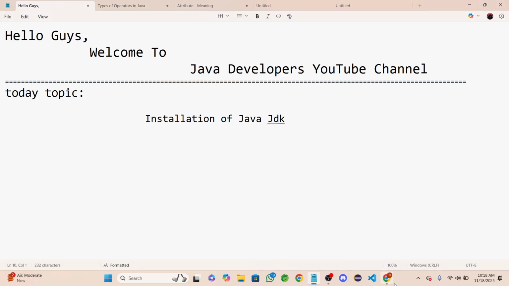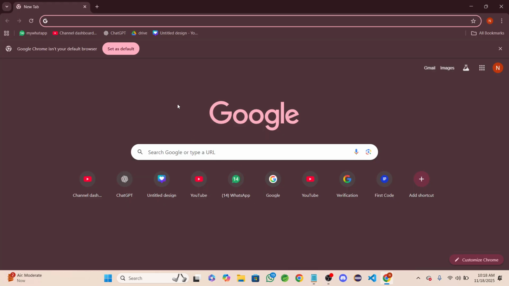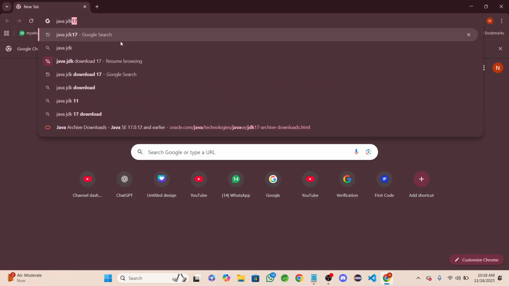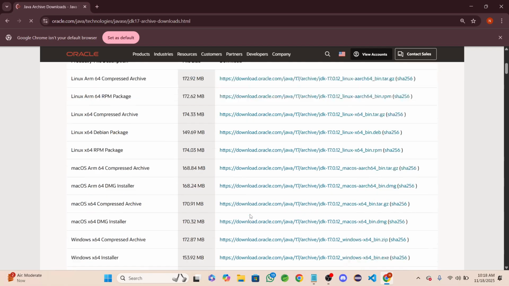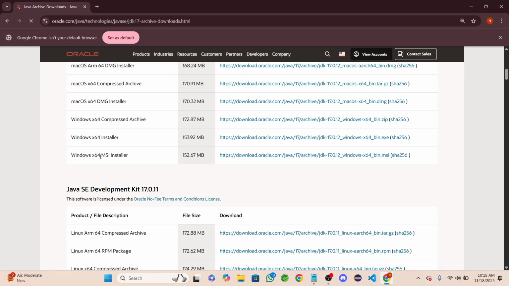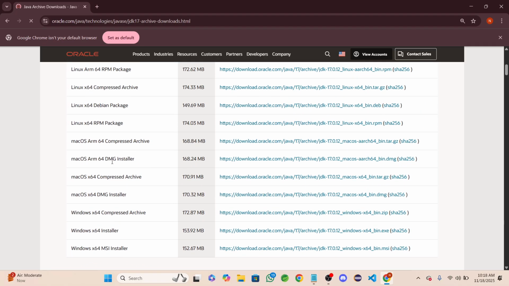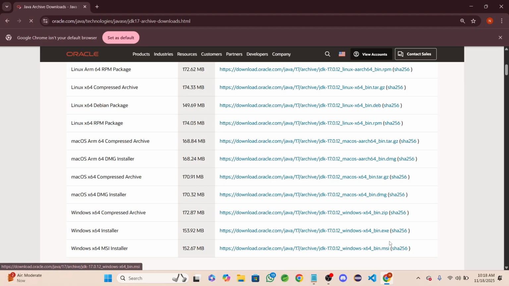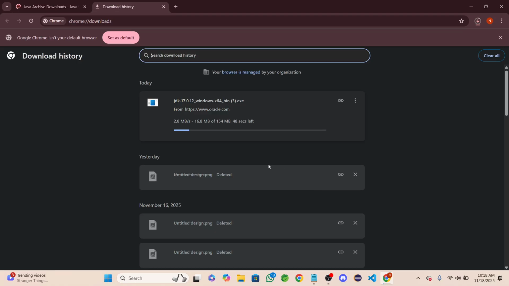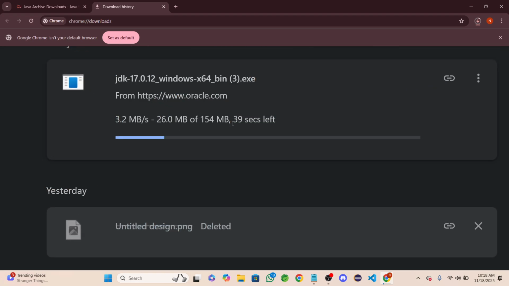Okay, if not recognized, then go to Chrome and type java jdk 17. It will be redirected to the Oracle page. Just download from there, based on your operating system. My operating system is Windows, so download only the exe file, the execution file. Click on here. It will automatically redirect to the downloads. It's around 154 MB.